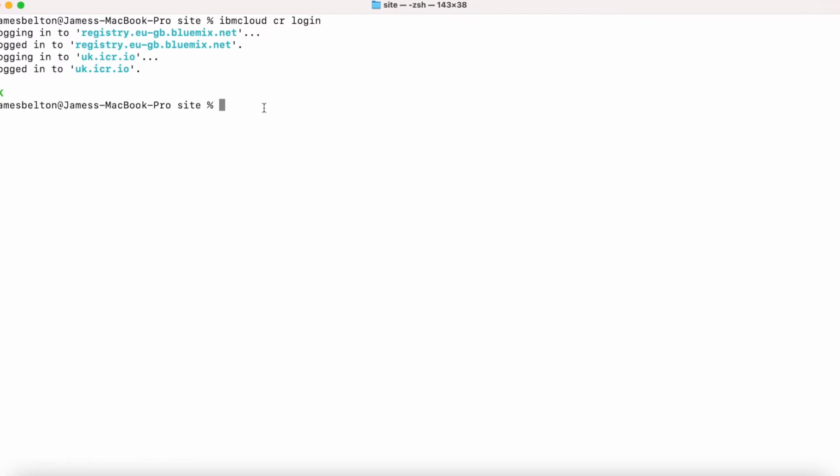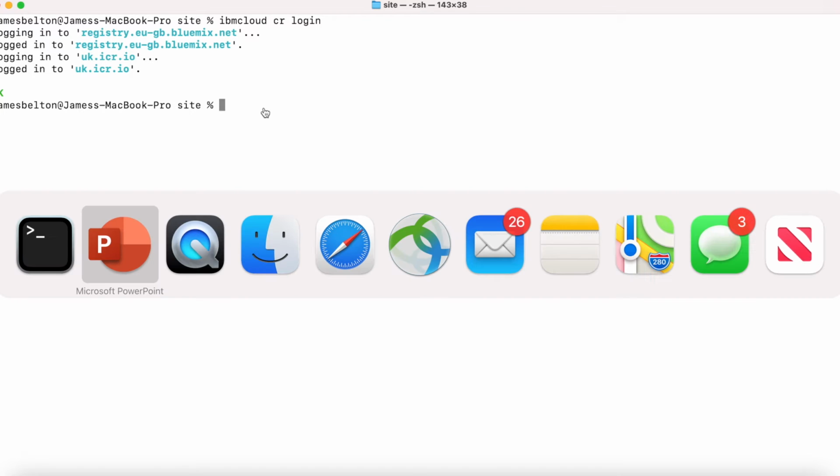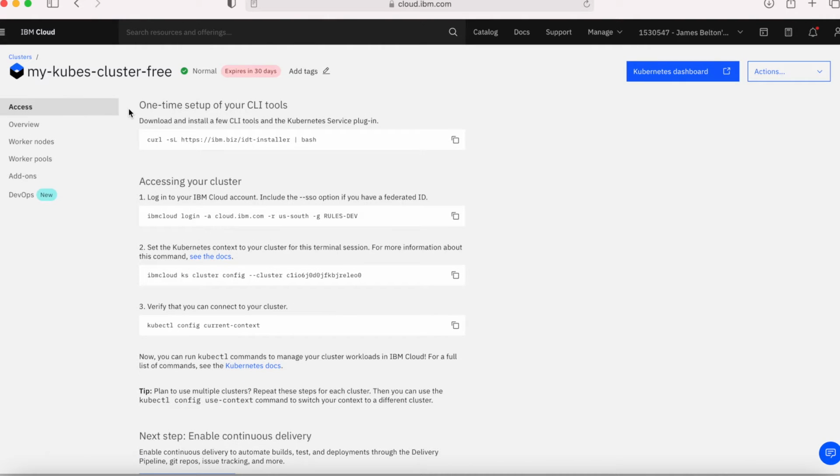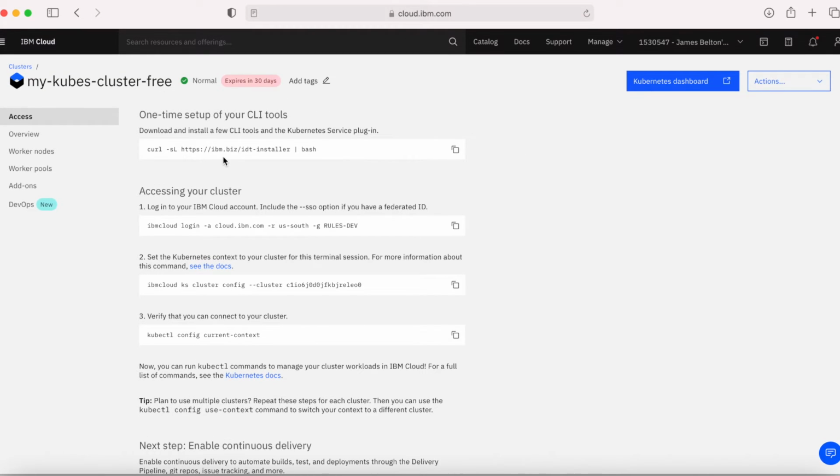Okay, so the next thing we actually need to do is connect to our Kubernetes cluster as well. So I'm just going to navigate to my browser. Here you can see my cluster. My cluster's up and running within my IBM Cloud account at cloud.ibm.com. And if you click your access button over here, or access on the list here, you can then see that there are some steps that you need to do just to access your cluster from the command line.